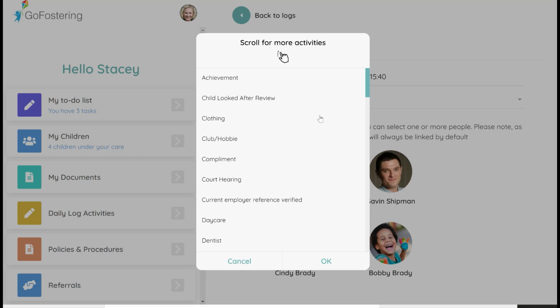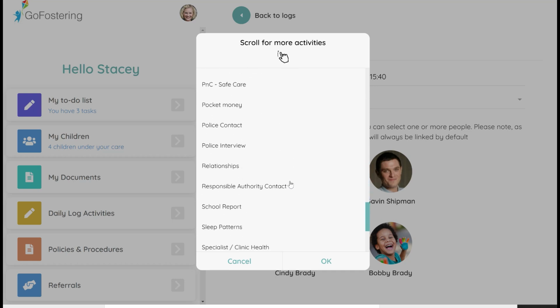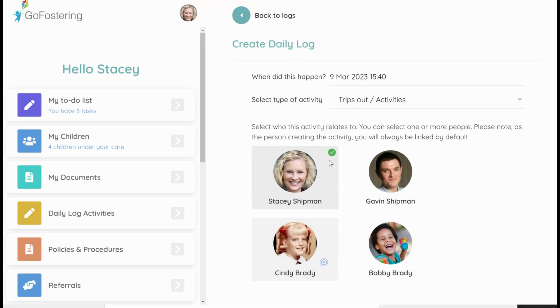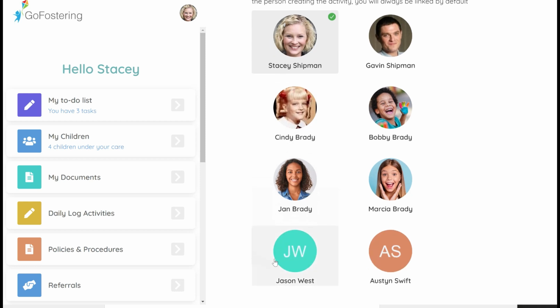So in this instance I'm going to show you now, we're going to say that we all had a trip out and we all went to the beach. So I click the trip out activity, I've set the date and time for now, and as I scroll down you can see I've got the pictures of the children that I'm looking after. If we don't have pictures, then you can see we've got initials.